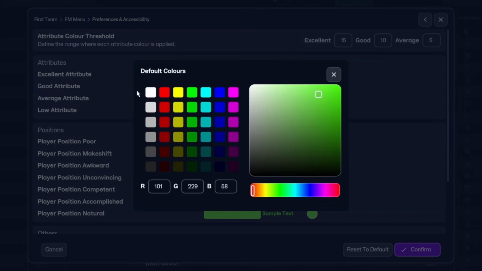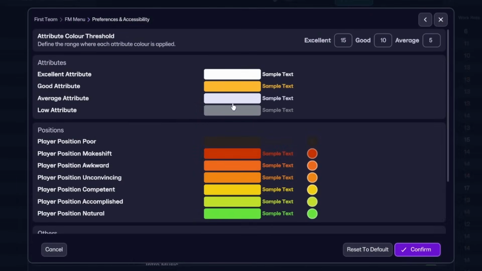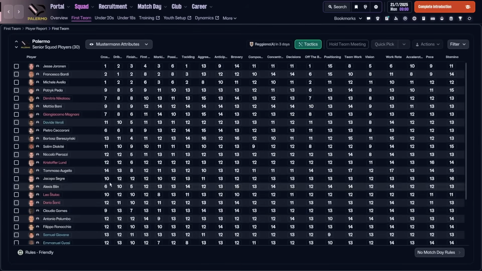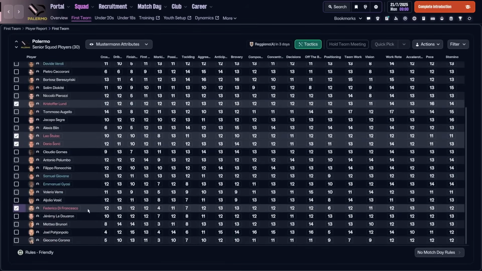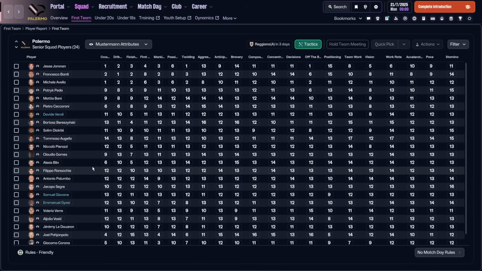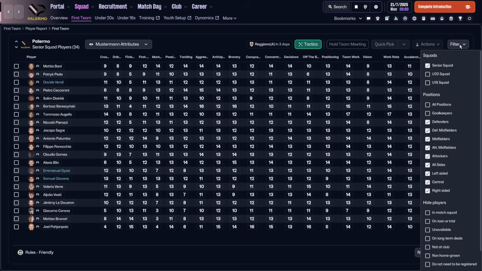I'm now going to set every attribute color to white. We can revert back to our preferred scheme after we're done, but for now we need to make everything as easy to read as possible. We also have too many players to fit on one screen. I'm going to move players out on loan down to the under 20s, as they're not currently at the club, and I'm going to filter out goalkeepers because they're not really addressed by what we're currently doing.